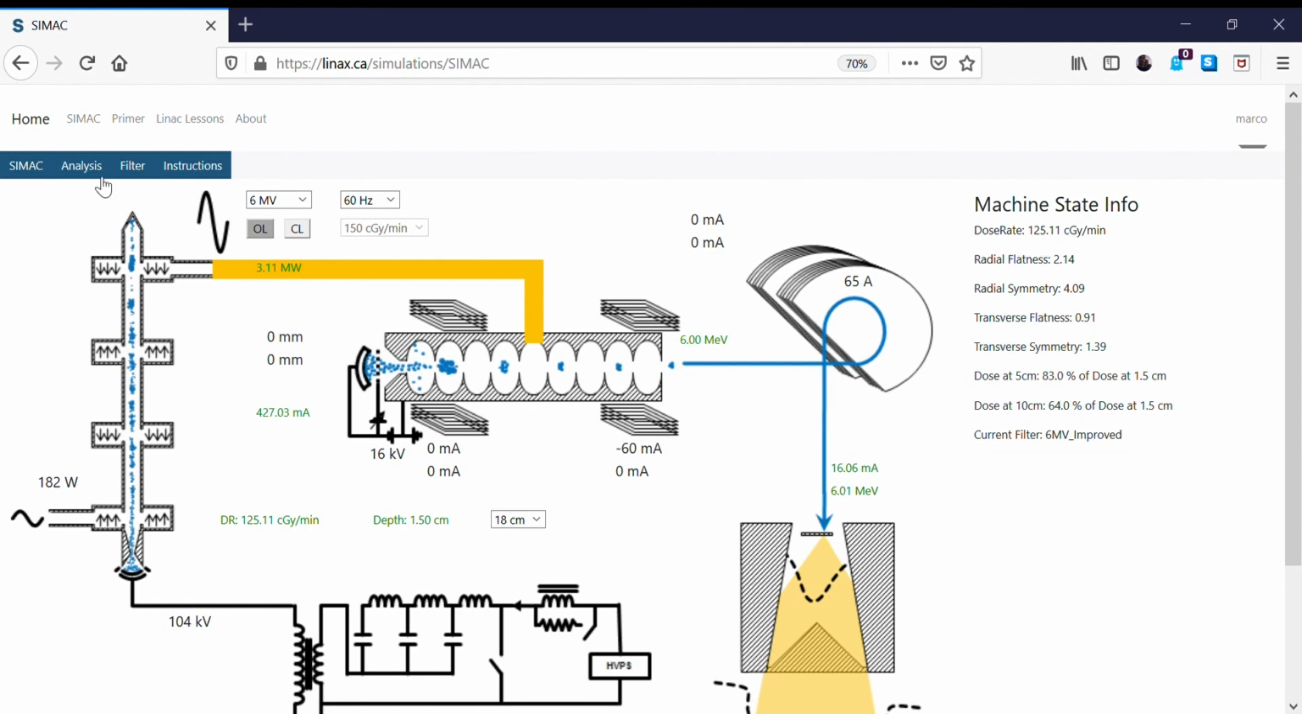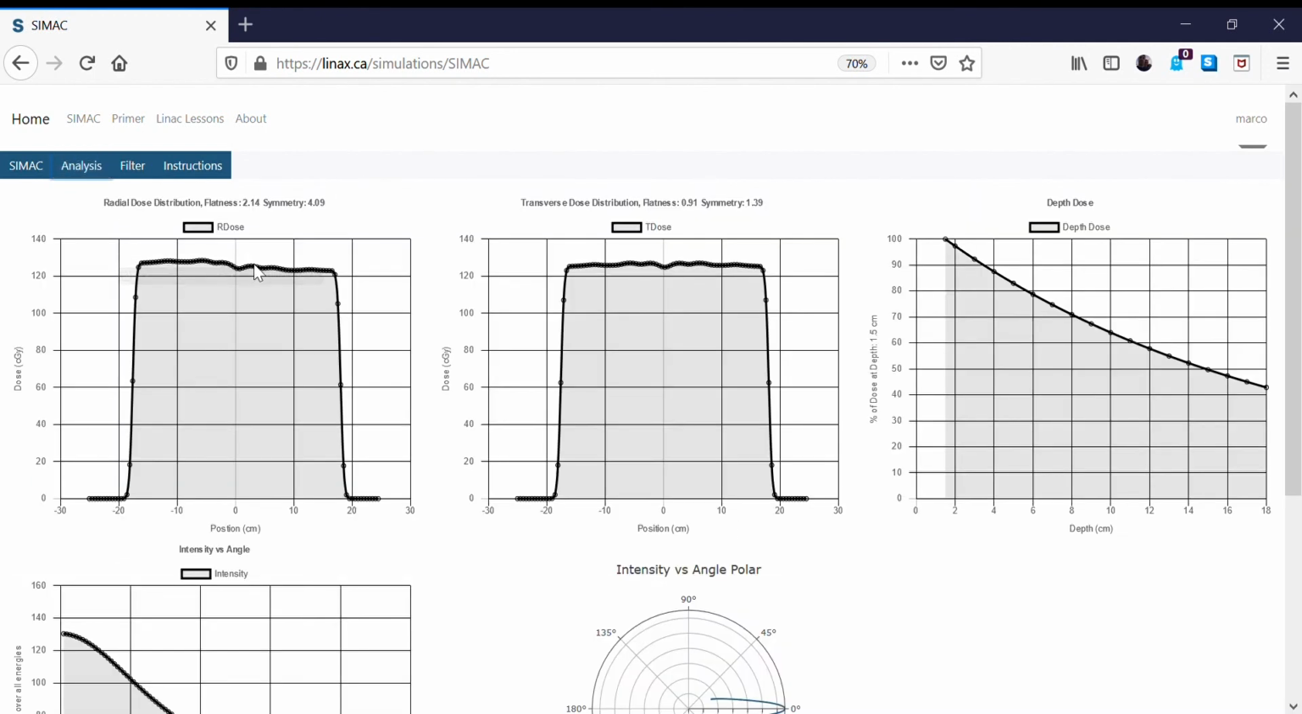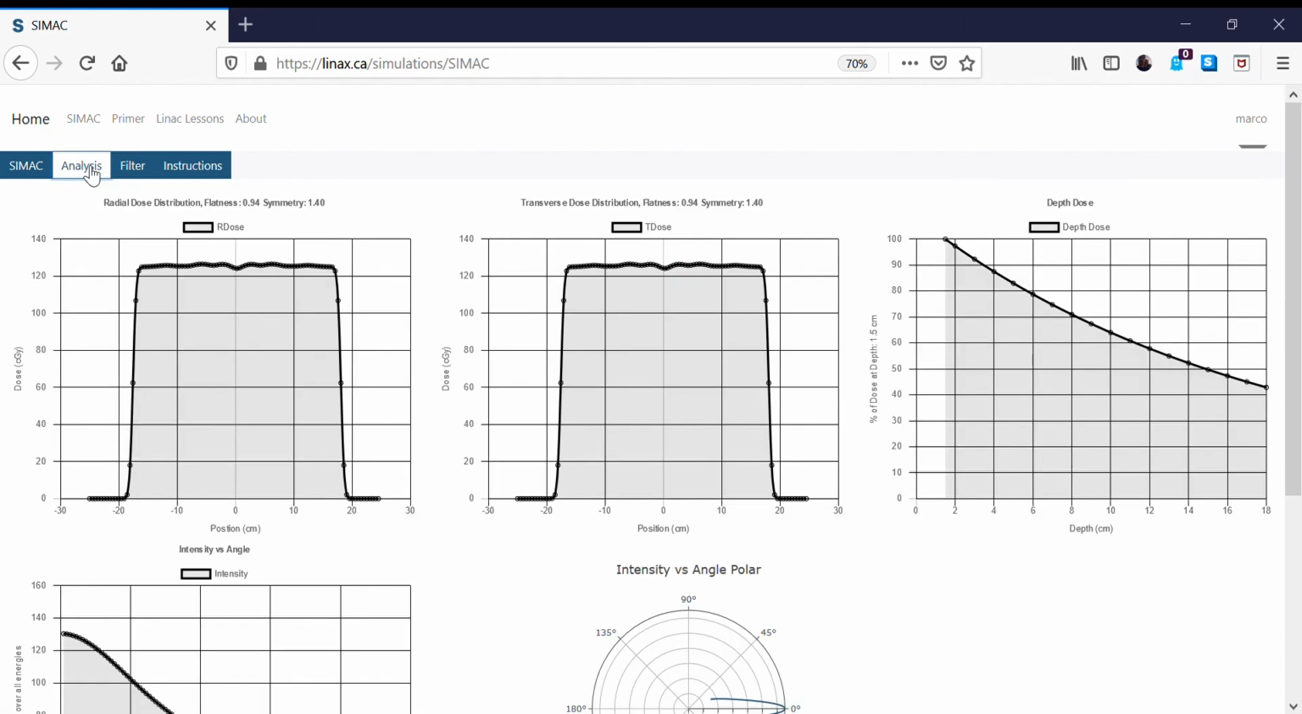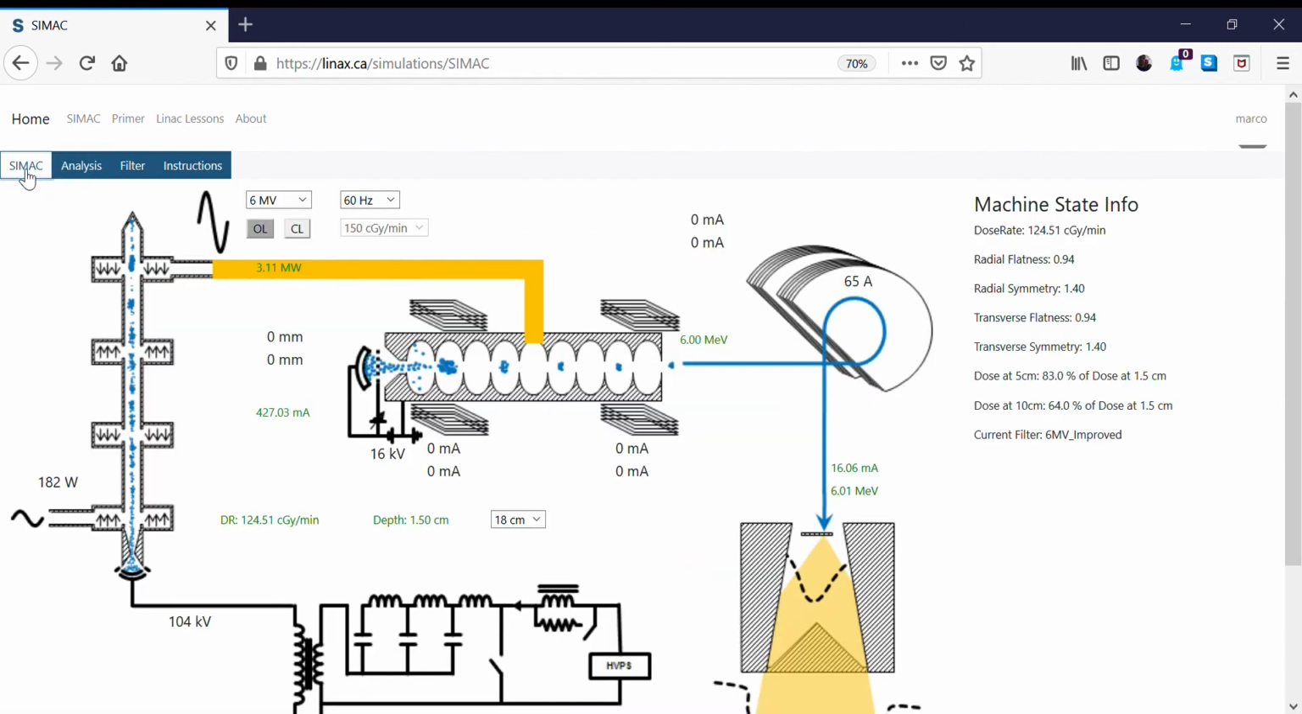Now our beam on the analysis tab is showing that it's asymmetric again. It's higher on the left side than on the right side, which is what you'd expect. We correct that by removing the radial coil current, and we now have our flat beam again. So this is the other clinical property that we can explore in SIMAC: the property of symmetry.